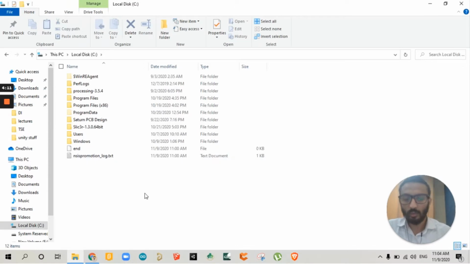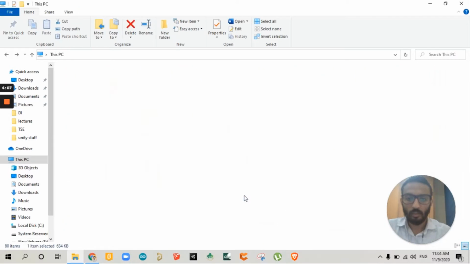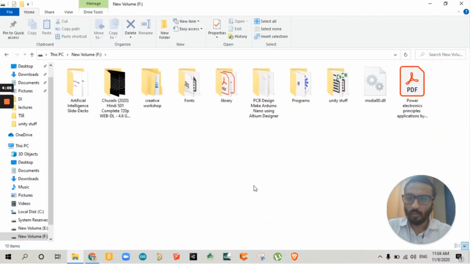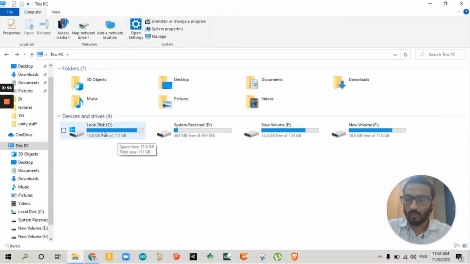Either my Windows is installed over here, or my videos or my other documents are in this one or in this one. And this is also showing you how much memory I have. Like I have 154 GB over here, 77 GB over here, and 101 GB over here. So this is where we usually have the Windows installed in our computer.